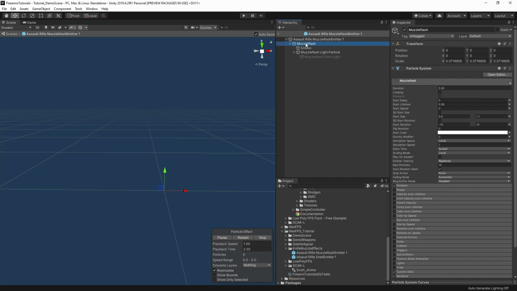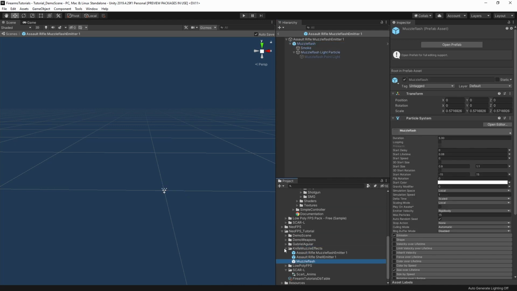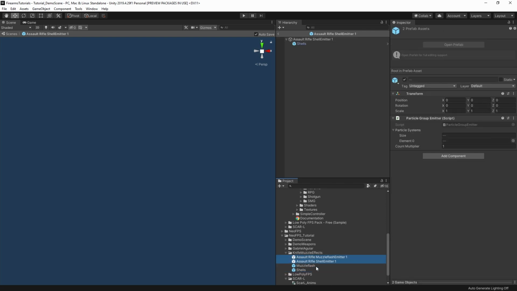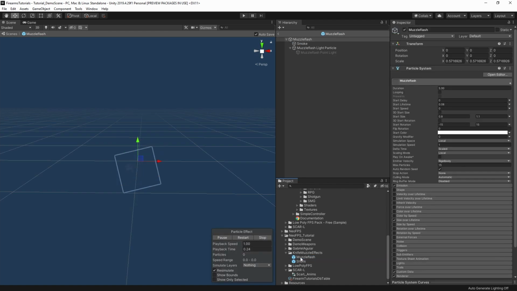So I'm going to drag this out to create a new prefab from it. Similarly, I'm going to do the same for the shell emitter. For Knife's asset, they have a script that controls the different particle systems attached to it, so we're basically cutting that out of the equation. We just have the base objects there. So let's delete those originals, and let's open these ones up.